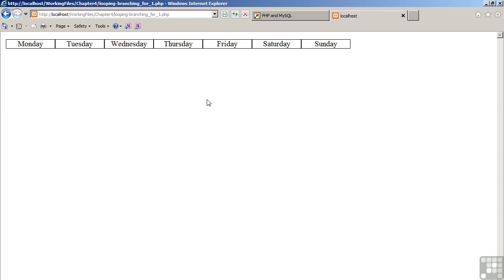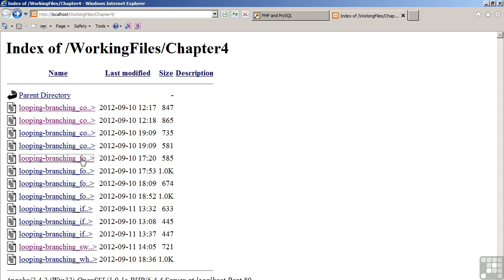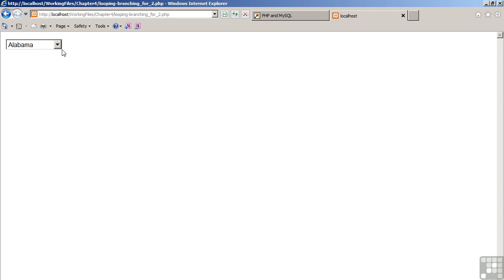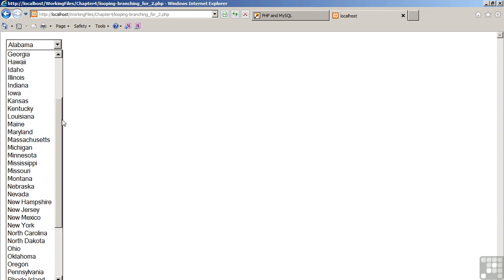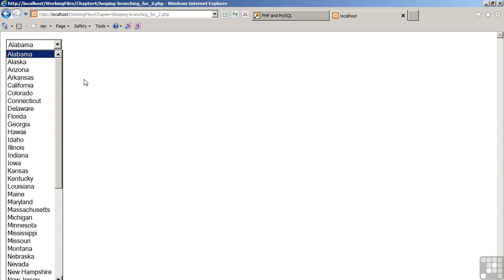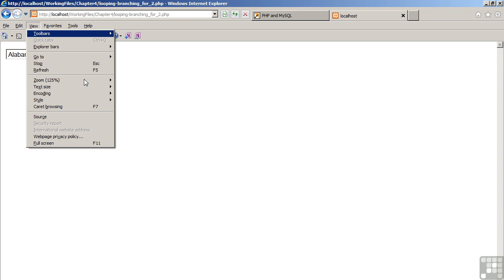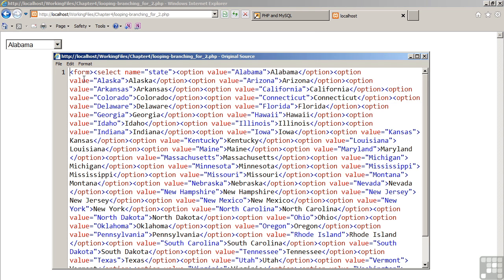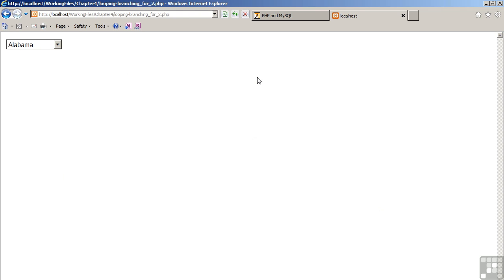Moving now to the browser, let's look at the second example. So you can see here we have a drop-down list which represents the 50 states. If we view the source, you'll notice that we have a series of options where each option represents a different state. This was produced by the for loop, which iterated through the array 50 times.